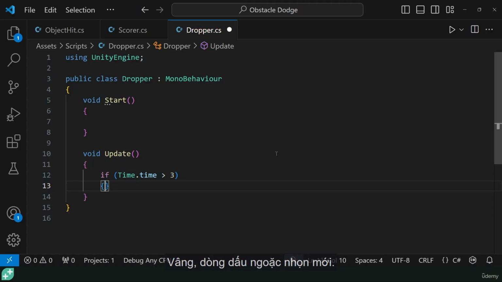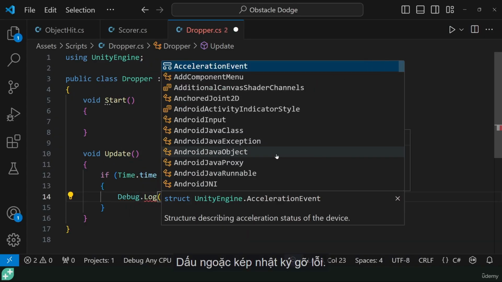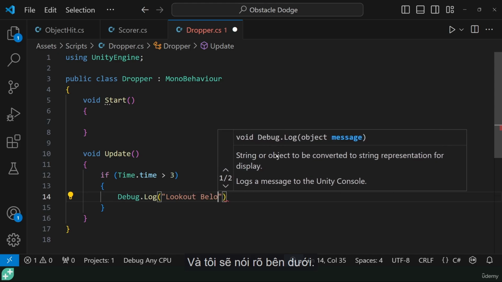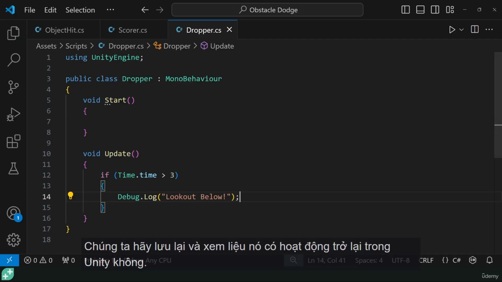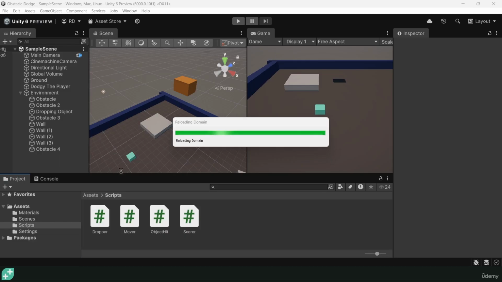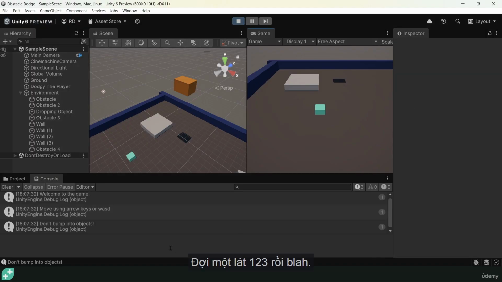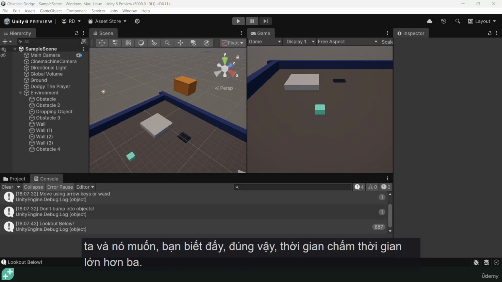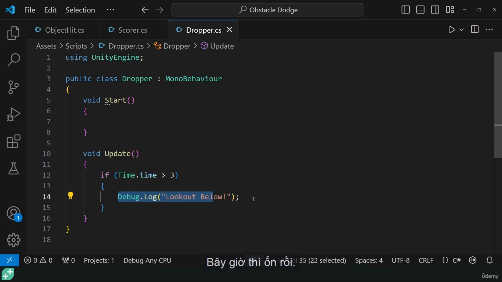Well, new line, curly braces, and within our curly braces, let's just Debug.Log something. Debug.Log, quotation marks, and I'm going to state, look out below, and then I need a semicolon at the end. Let's save, see if that works, back over in Unity. Bring up the console, click on play, wait for a moment, 1, 2, 3, and then, look out below, fantastic. And then you see it keeps printing it out over and over because it's in our Update method. Yes, Time.time is greater than 3, so it's going to keep logging this out. That's fine for now. That's okay.